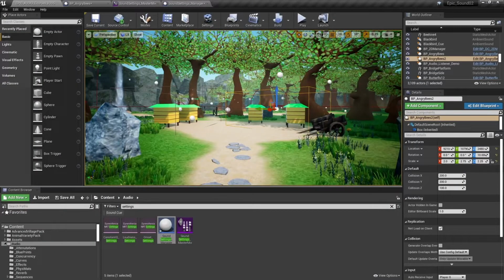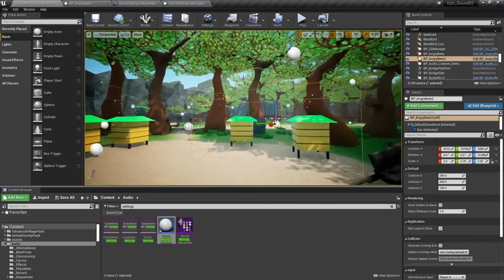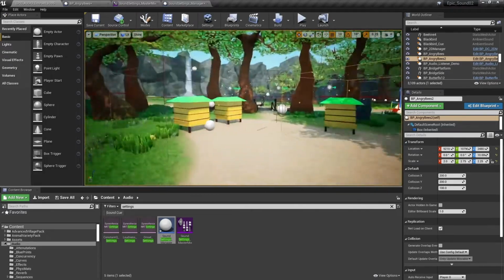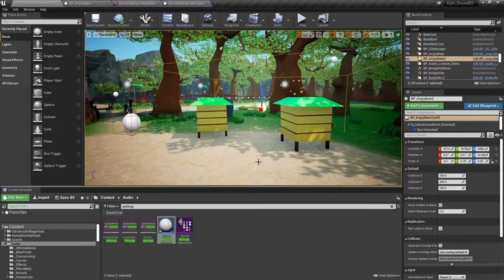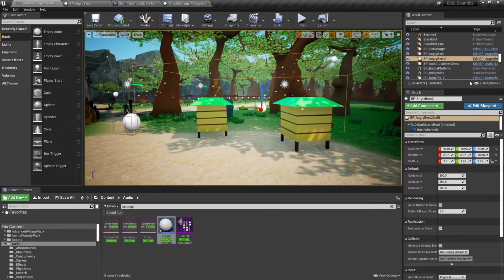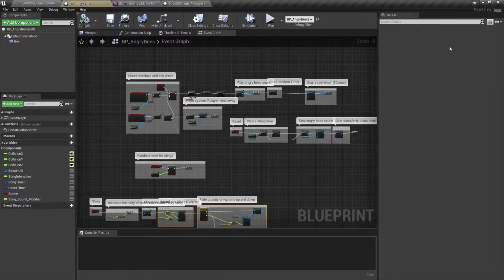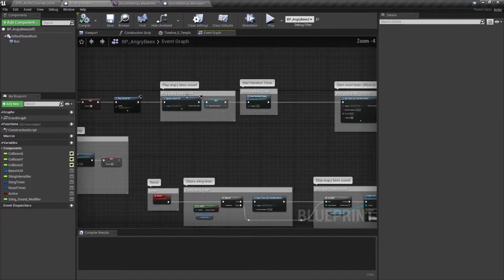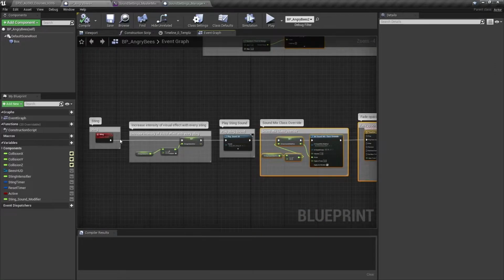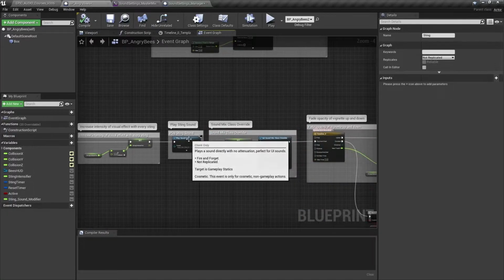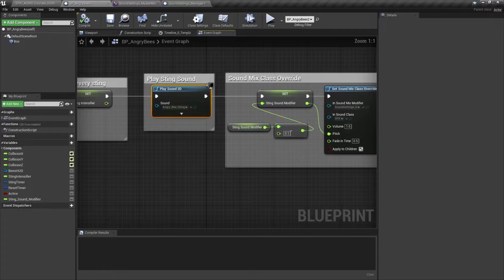Let's have a look at an example in the meadow. So over here we have these beehives, and the player can interact using the E key and kick the beehive, which has the obvious effect of making them quite angry. They're going to come out and sting you. So we interact with the beehive, and we play a buzzing angry bee sound and start a random timer. So every now and again this instigates a bee sting.